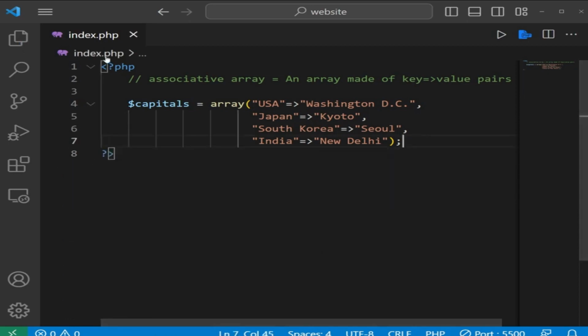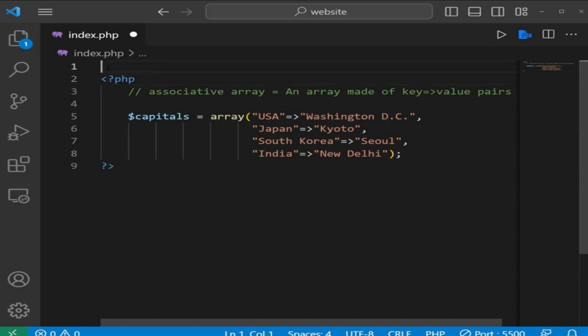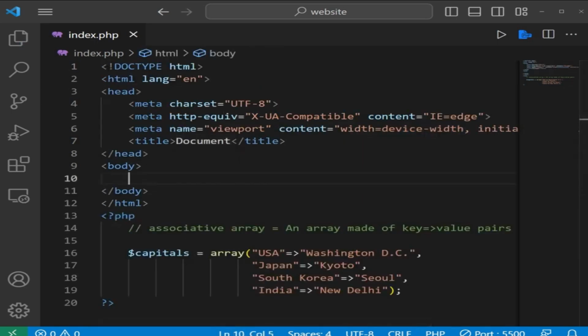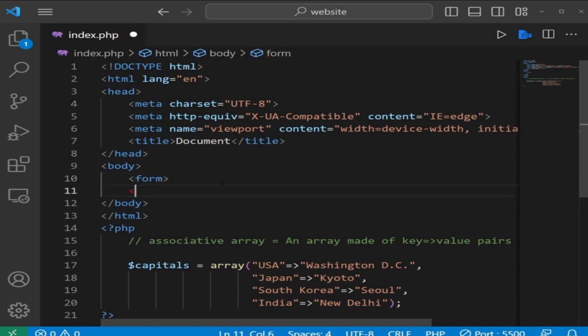We'll create an HTML document, so preceding our PHP script, using VS Code, I will type an exclamation point, then hit Tab to create some sample HTML. We'll create a text box. A user is going to type in a country, hit Submit, then we will return the value for that associated country, that capital. We'll need a form. Form, be sure to close it right away.